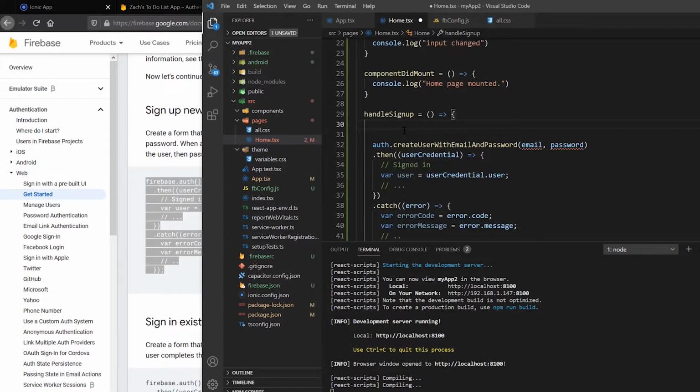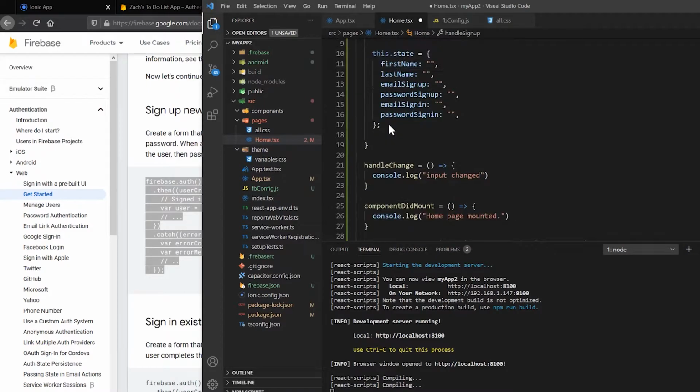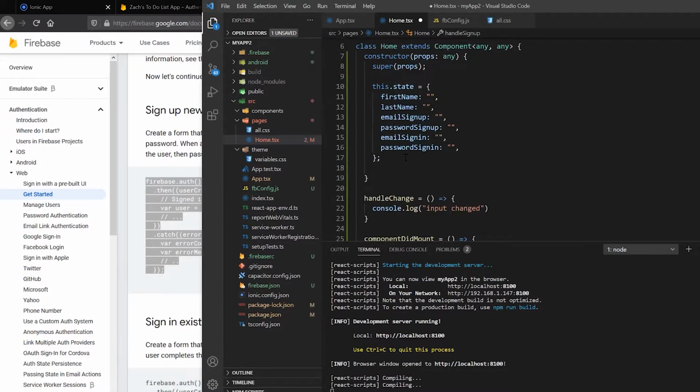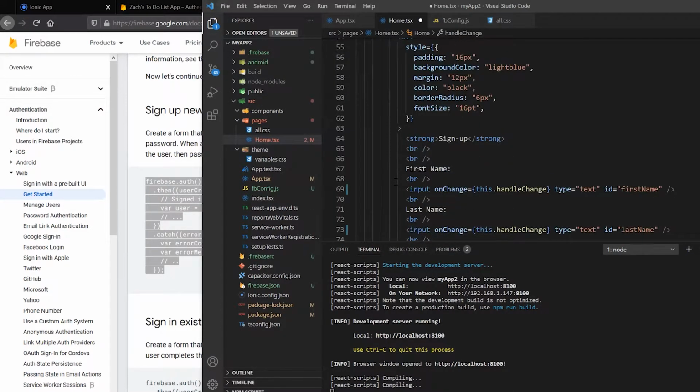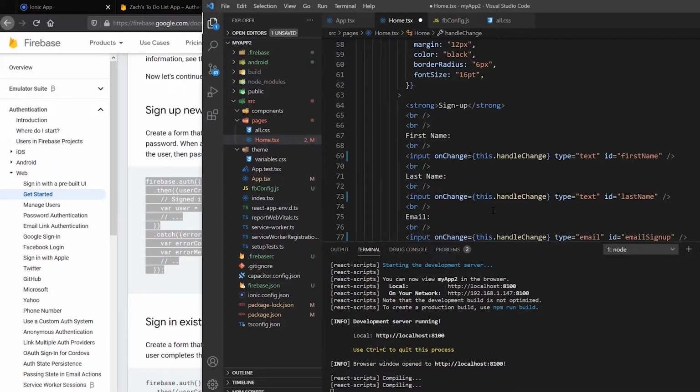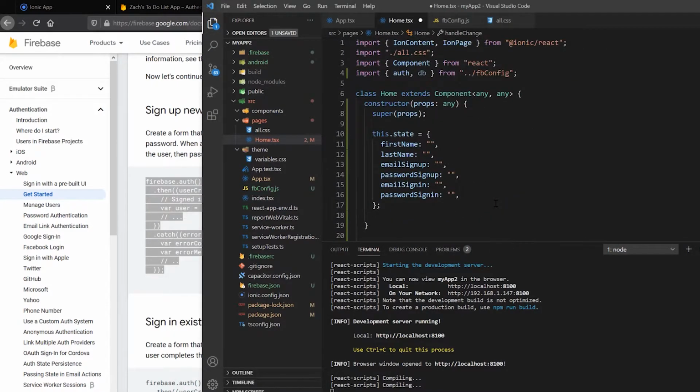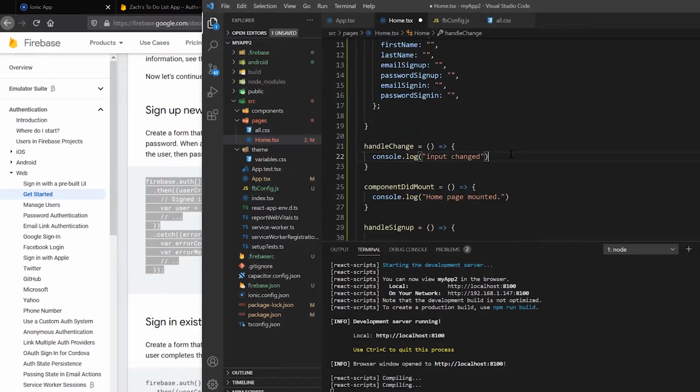Okay, let's first make sure that we're giving the right information here. We haven't actually set up a way for handle change to change the state. We've connected handle change down here onto all of our inputs, but we haven't actually made it change the state. So I'm going to just do that now.